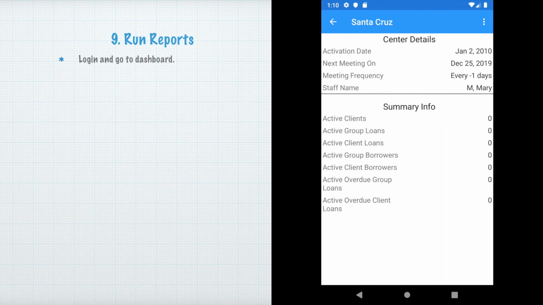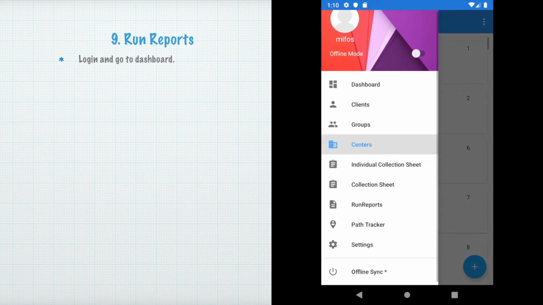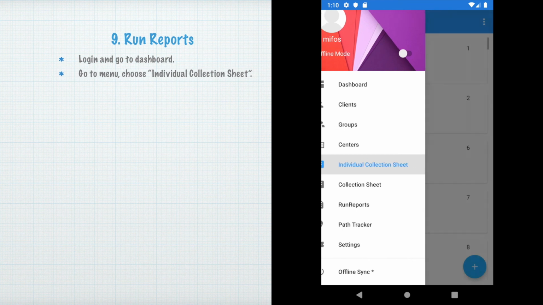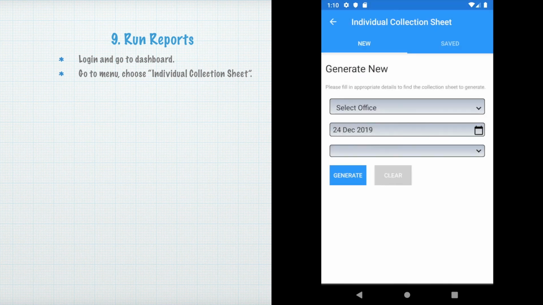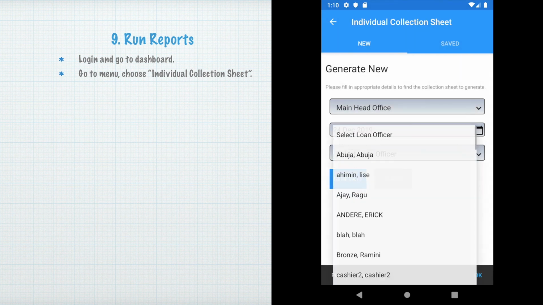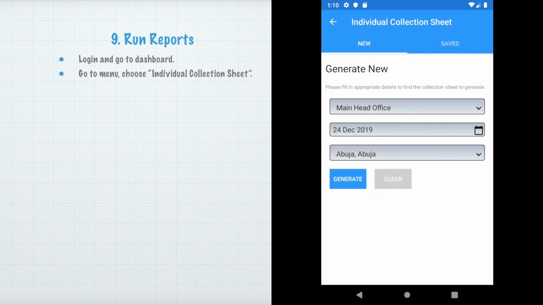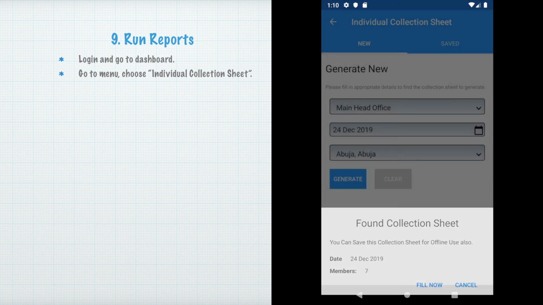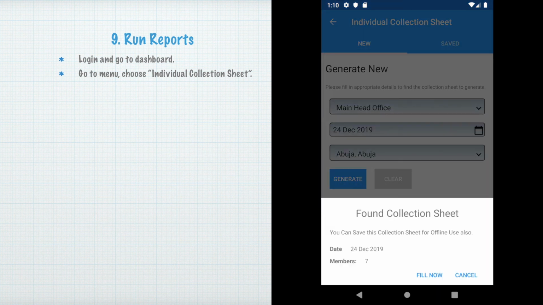It's time for the last part of this app. We can run different reports on this app based on our data. We can run 3 kinds of report: individual collection sheet, collection sheet, and run reports. Let's take a look at each one. So this is individual collection sheet. We can just select office, such as main head office, loan officer. I'm just going to select Abuha, and if I generate, you can see now the found collection sheet.